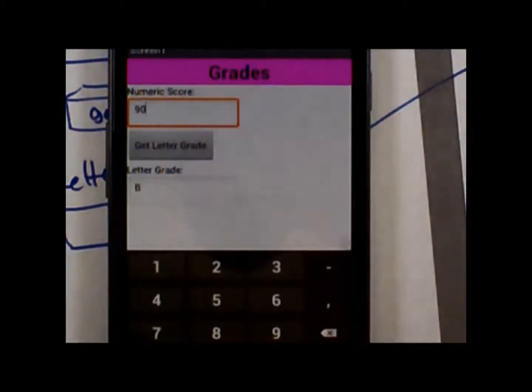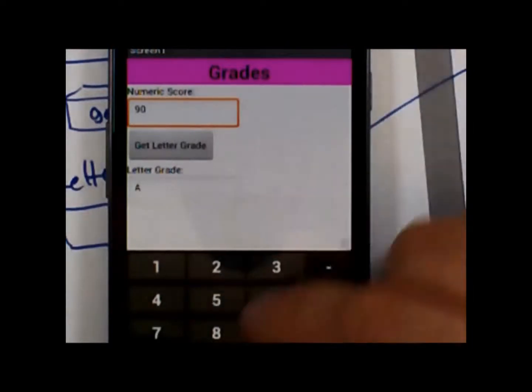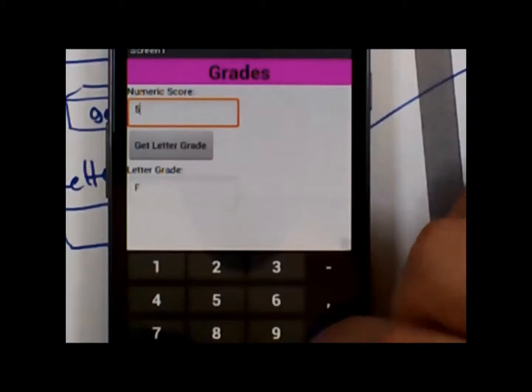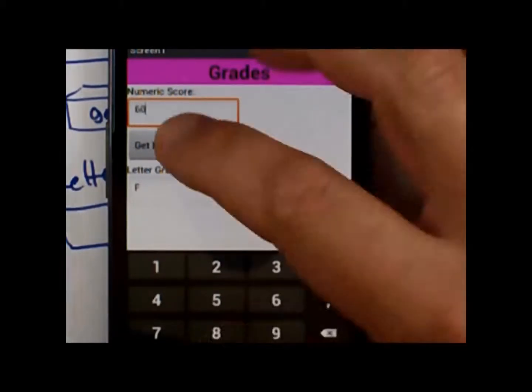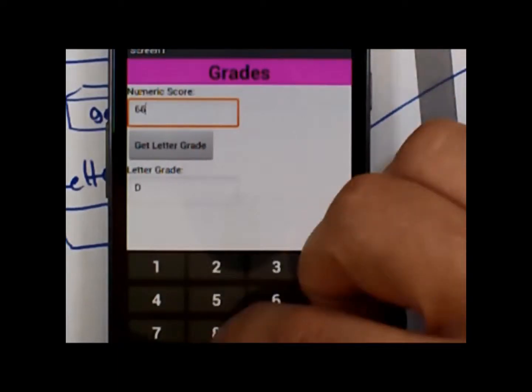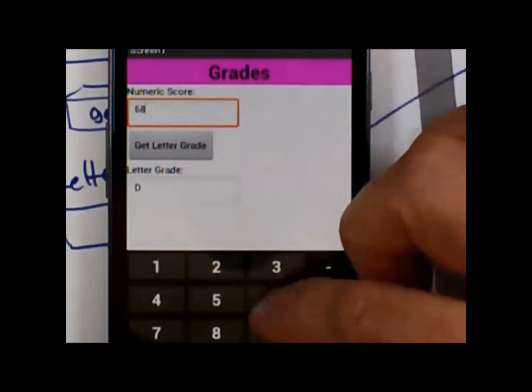Okay, so let's see what we've got. So I've got 90. We get the letter grade now. Yeah, 90 is now an A. Good. Let's see. 58, F. 60 is a D. Good. 68. Oops. 68, also a D.